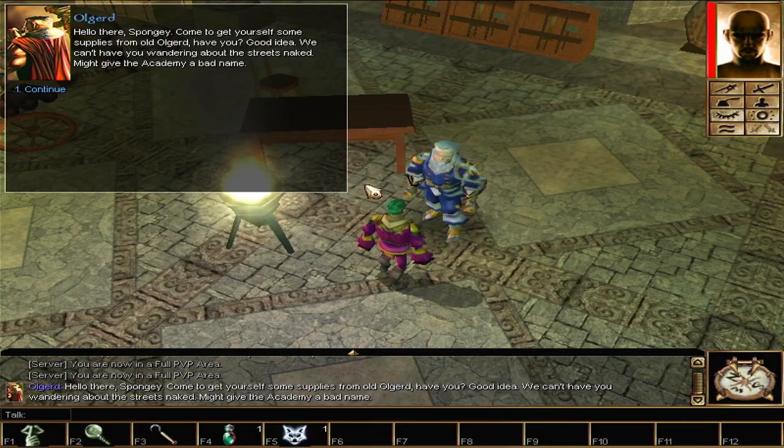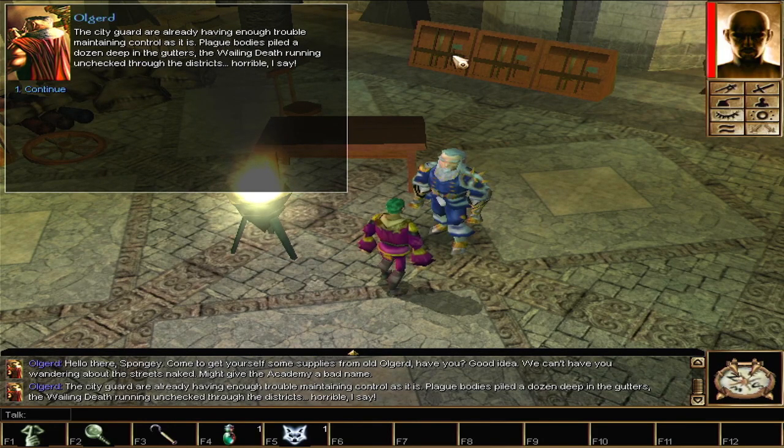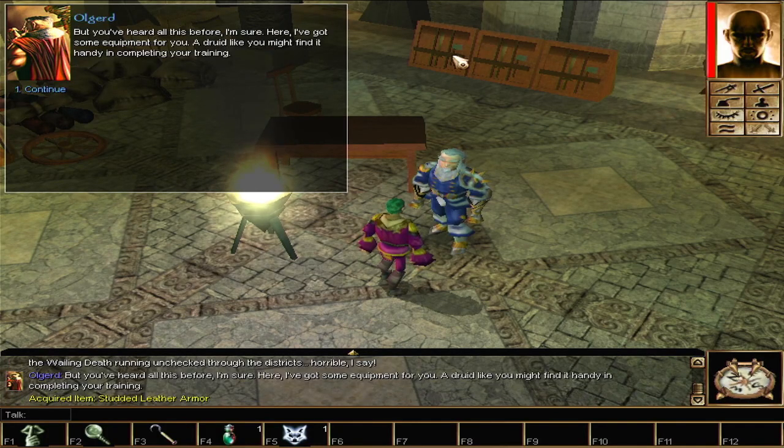Hello there! Come to get yourself some supplies from old Olga, have you? Good idea. Can't have you wandering about the streets naked. Might give the Academy a bad name. Oh, I don't know. Maybe I'll give them the right name. I don't know what I mean by that, but okay, whatever. The city guard already having enough trouble maintaining control as it is. Plague bodies piling up as it does in the gutters. The wind and death is running unchecked through the districts. Horrible, I say. But you've heard all this before, I'm sure. Here, I got some equipment for you. A druid like you might find it handy in completing your training.